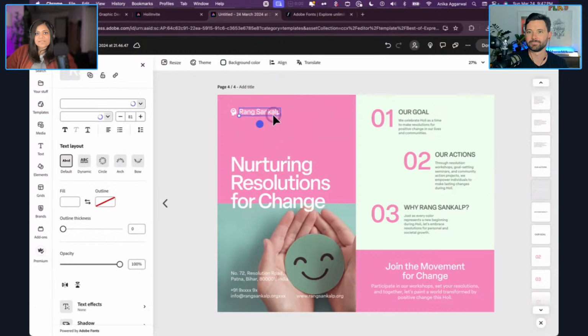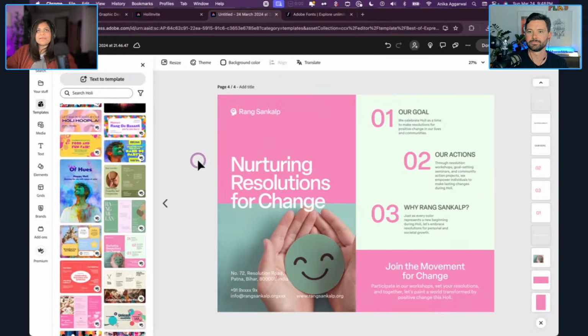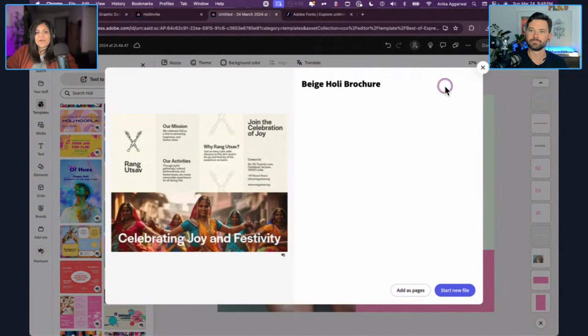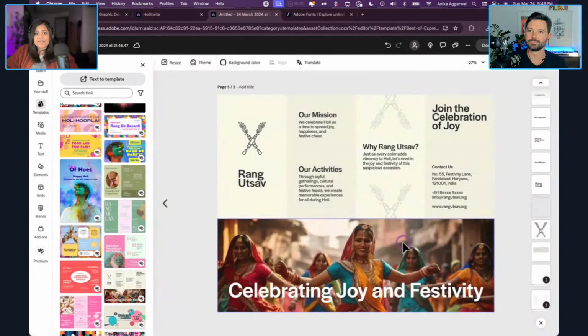And I feel like this organization probably wanted to do something culturally significant, but also relevant to what their brand values are. So if you are a brand as well, you can come to Adobe Express and find all of these things as well. And this I really like because it has color here and then all of this information, which is super cool.